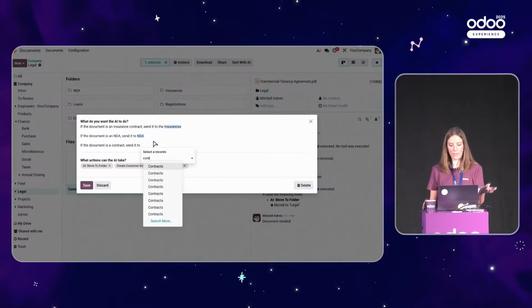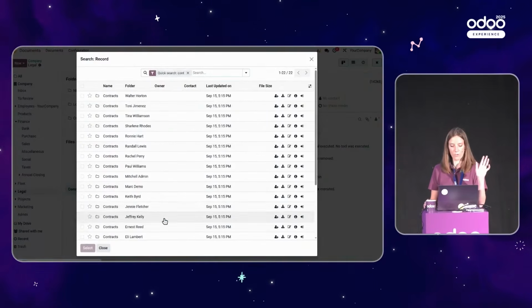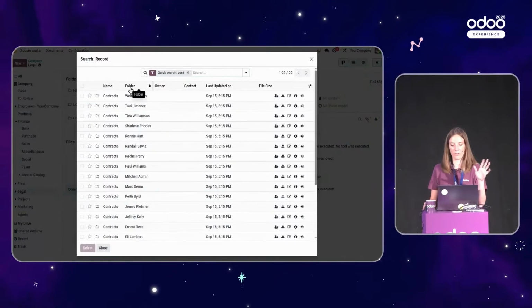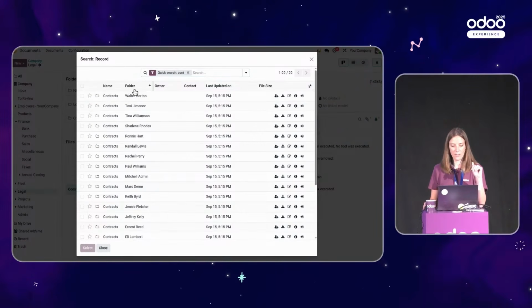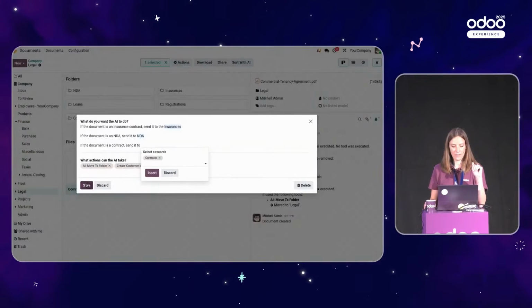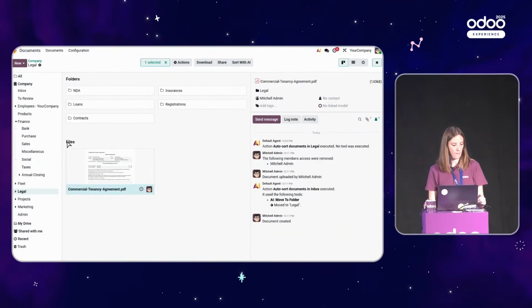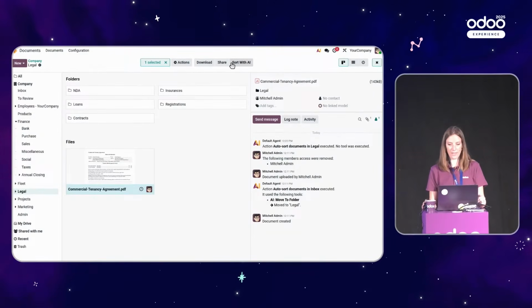And here I have a lot of different contracts, so I can just do search more. And here, check the contract depending on the folder. As I have a lot of employees, I have a lot of contracts here. But just fetching the legal, there we go. Insert, save. And again, sort with AI.